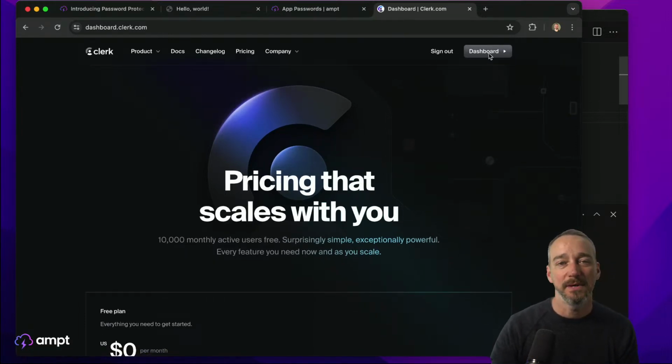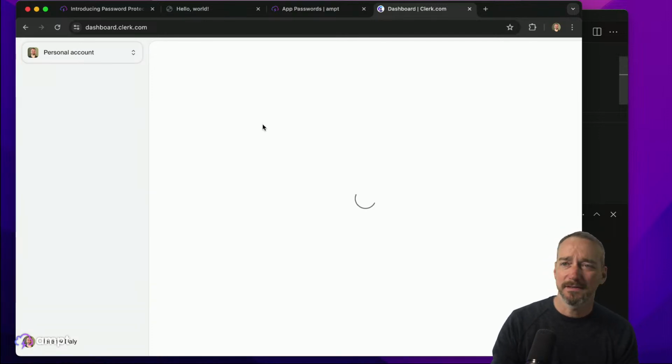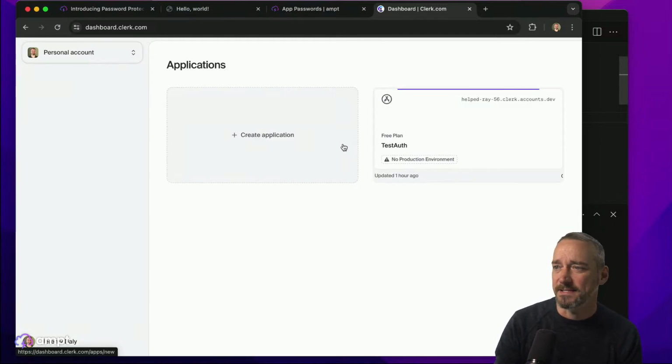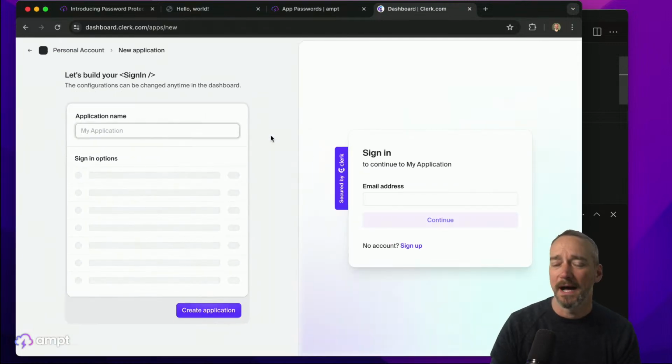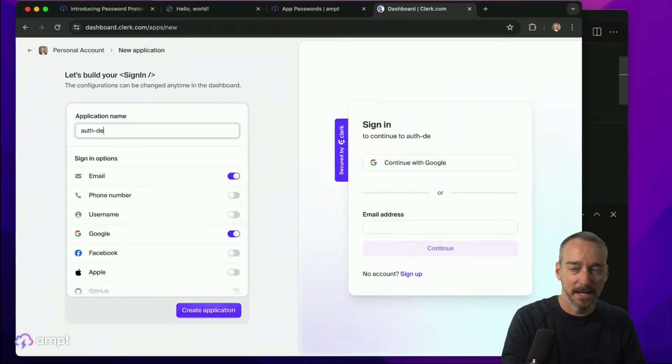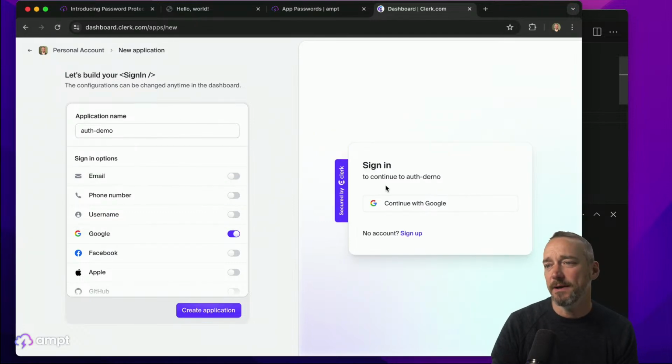So let's just go and see how we can actually integrate this. I have just a personal account that I set up. I have a test auth thing that's going on here. Let's create a new application though, and we'll call this auth demo. And then I'm just going to do Google, right? So forget about having an email or password. Let's just make it so they use Google, right?